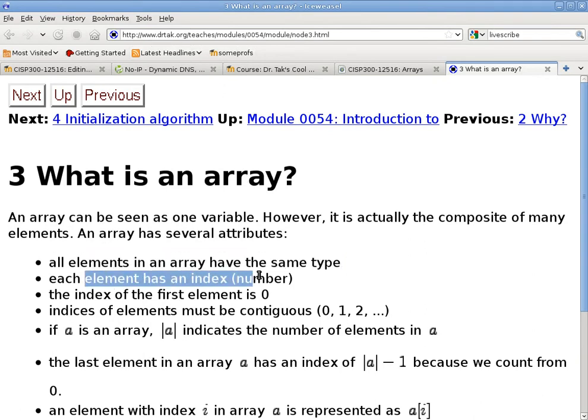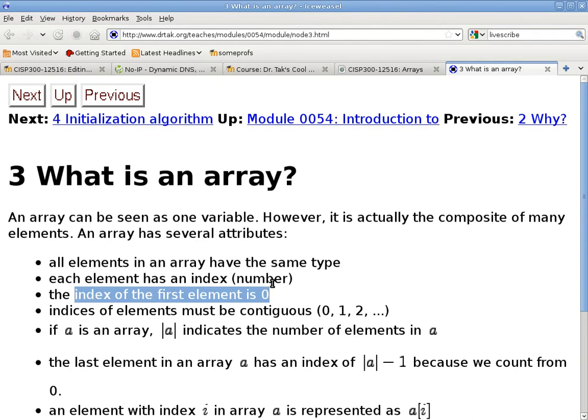Each element has an index. In other words, it has a number that identifies itself within the box. The index of the first element is 0. In other words, we start to count from 0. Now, does it seem odd to you that we are counting from 0 instead of 1?